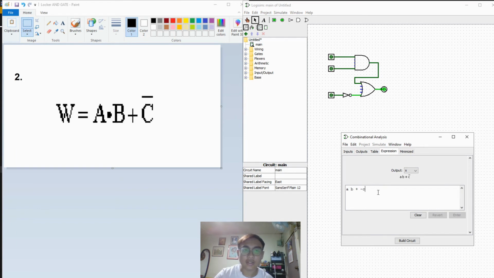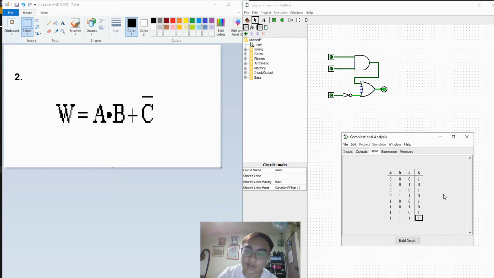So, as you can see, parehas ng Boolean expression yung nasa ating simulation and yung nasa left side natin na Boolean expression, which is yung example natin. So, tama yung ating circuit. So, doon naman tayo sa truth table.